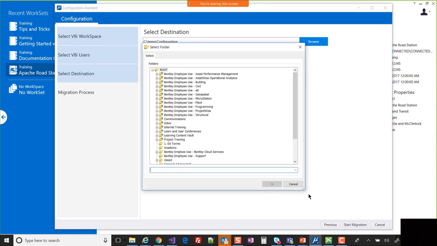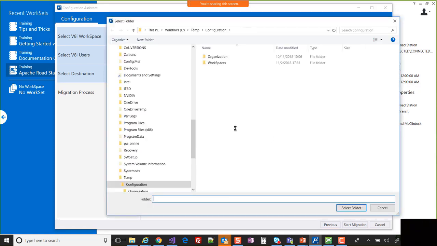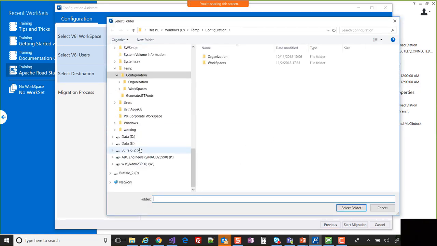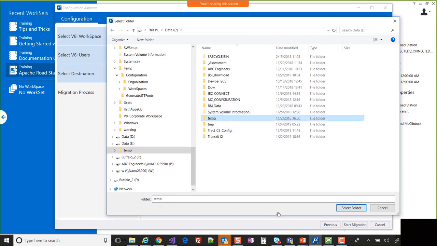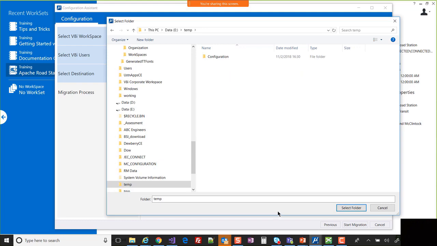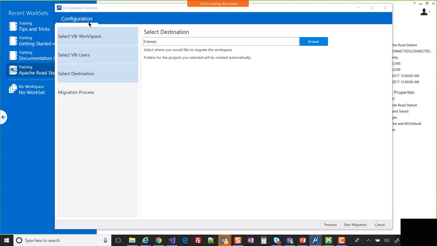So again, I can go browse for something here and put them in a location anywhere I choose. And then the last step here is to just simply start the migration.